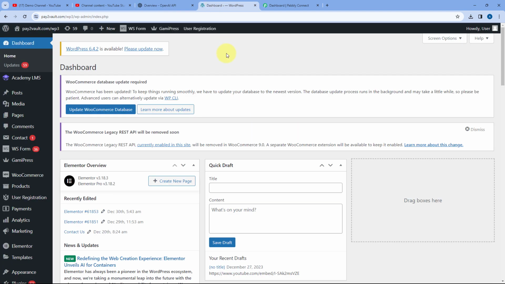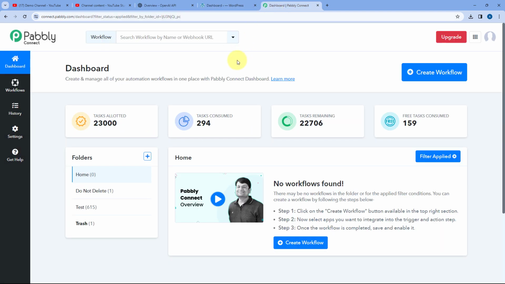Now to do this, we have to connect our YouTube channel with AI tools like ChatGPT or OpenAI and also with WordPress. And we are going to use an automation and integration platform called Pabbly Connect. So here you can see we are on Pabbly Connect's dashboard. To reach this dashboard, you will get a free sign-up link of Pabbly Connect in the description box below. By clicking on that link, you can create your free Pabbly Connect account in just 2 minutes.